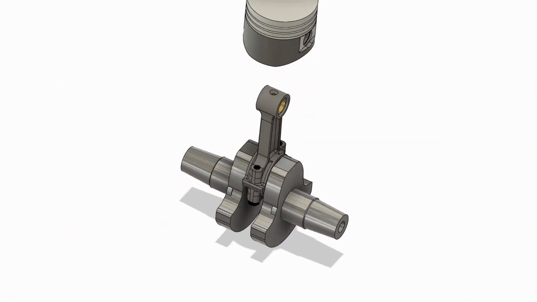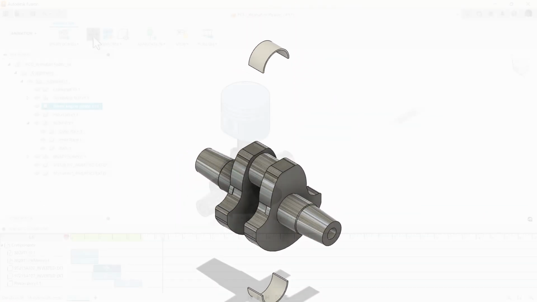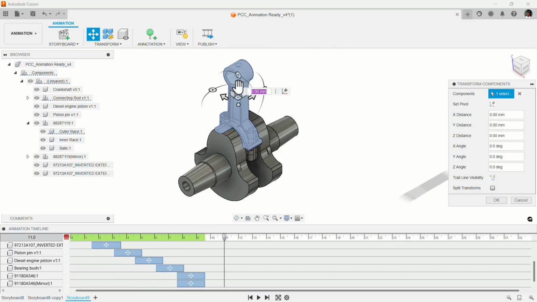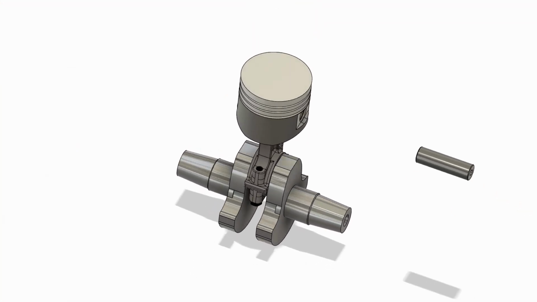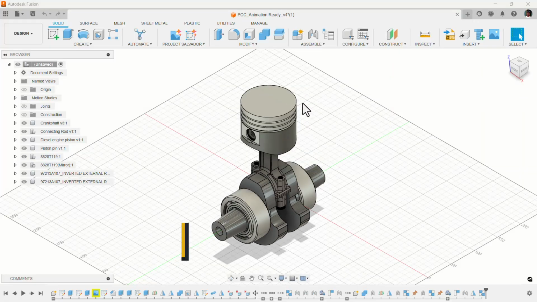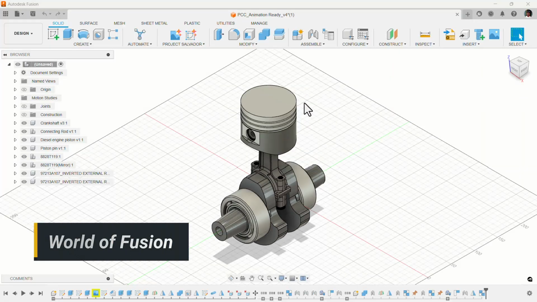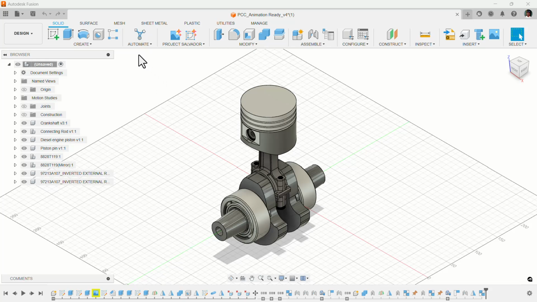Hey everyone, in this video we are going to make this video using Fusion animation. So without further ado, let's get started. Open the supply file, which is the file that we created in the previous parts. This is the bonus part in which we are doing the animation. If you want to do the modeling and the assembly, please watch the playlist that is linked.